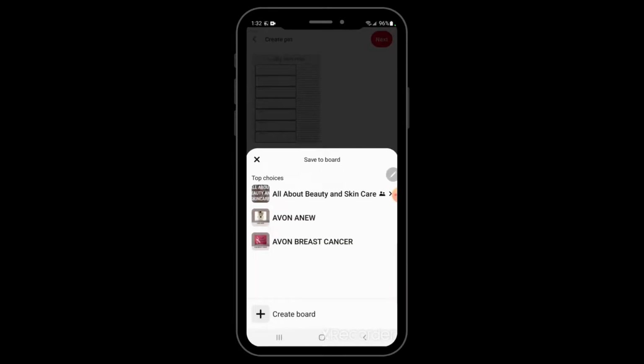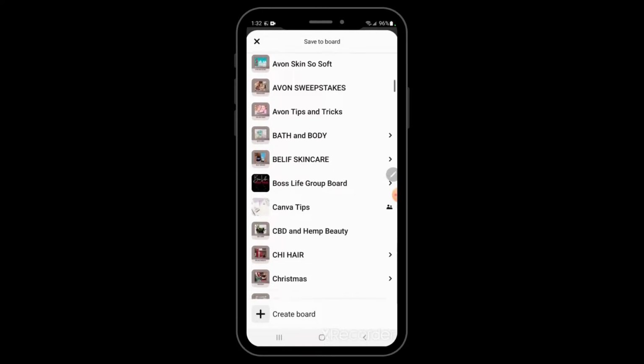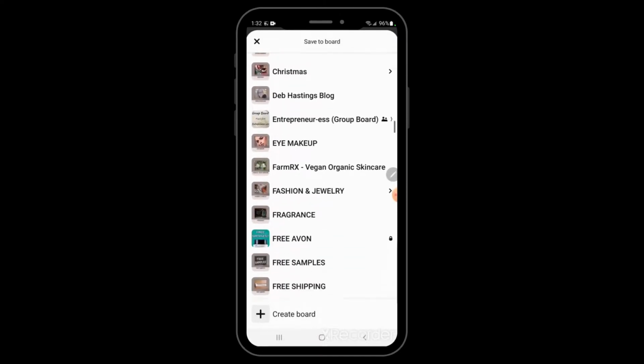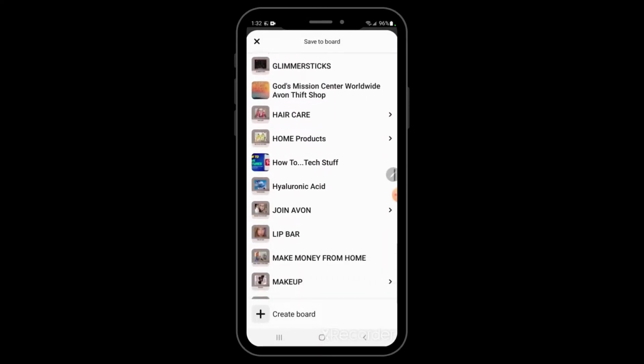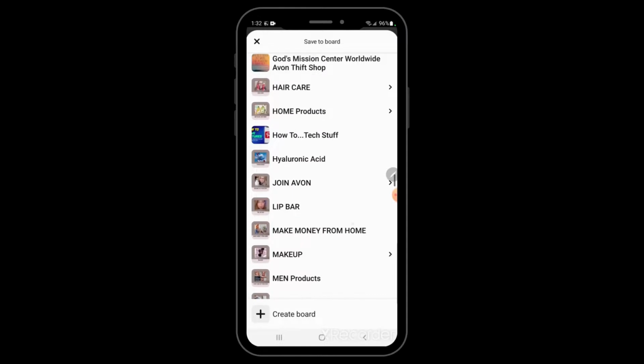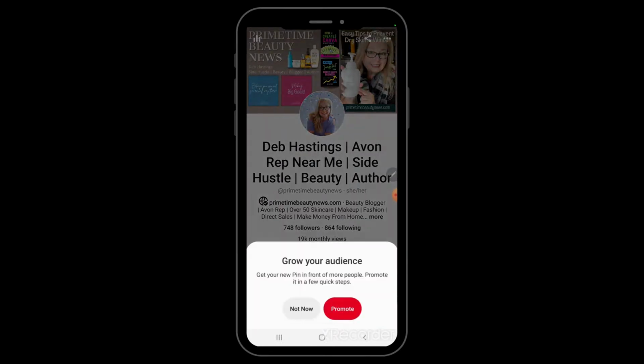And this is where you get to save it to a board. And this will be your last step to pinning. So when you select that board, it is going to post. So I am going to select my board because I like to keep everything organized. Make money from home. So now it has posted on my Pinterest profile.